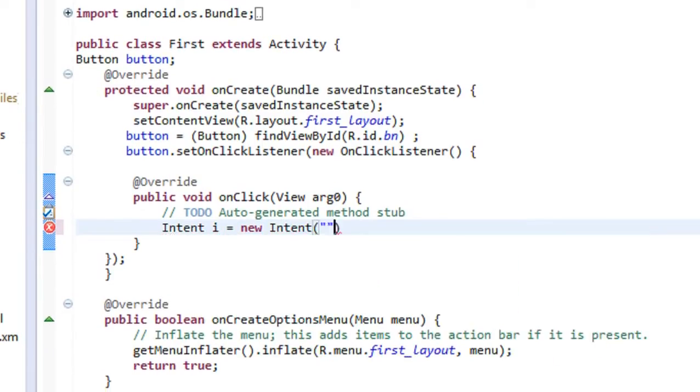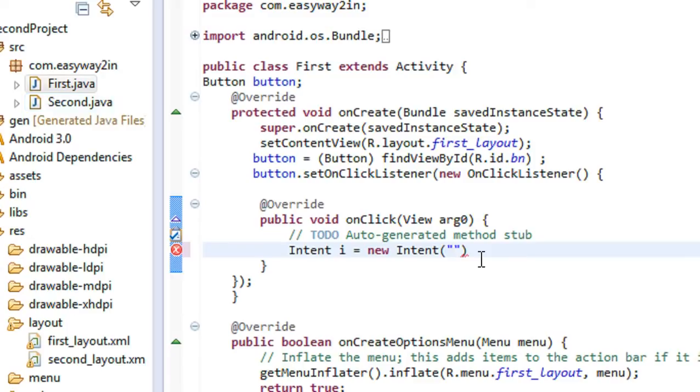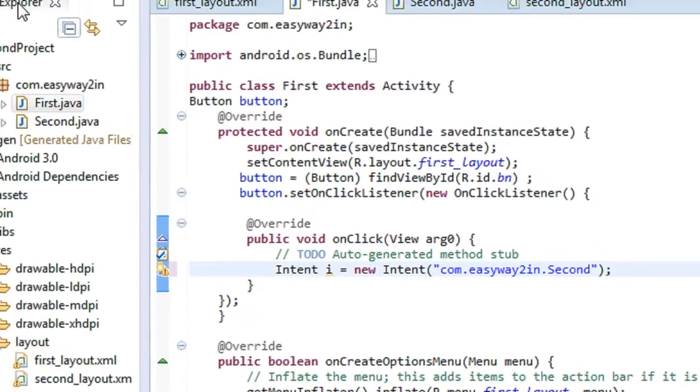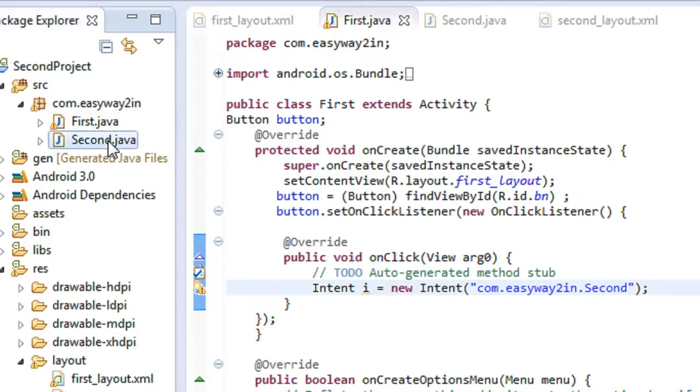As the argument, you have to pass the path of the Java class file of the second activity. Here the class file is second.java, and the path is the package name com.easywayto.in.second. Okay, now I have successfully created an intent object I with the argument being the path of the second Java class file.